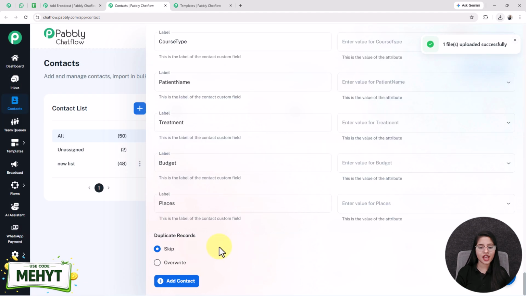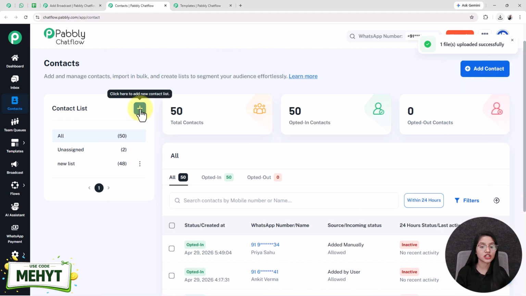After that, you just have to click on this plus add contacts, and this is how easily you can add bulk contacts inside your Pabbly Chatflow account. You can also create a list of your contacts by clicking on this plus option. I have already created one by the name of new list.